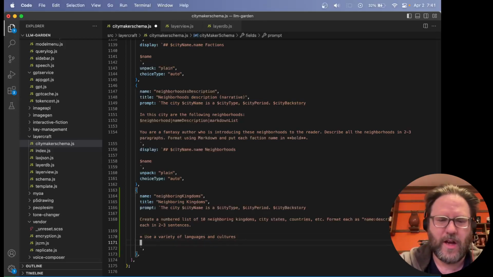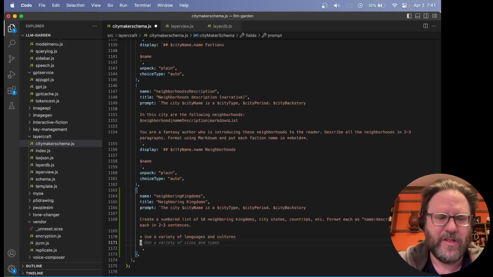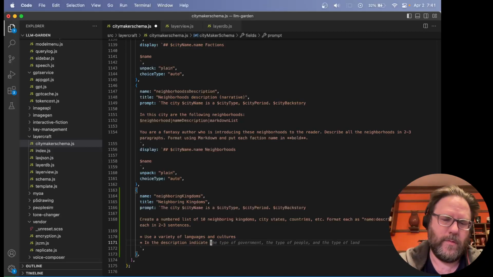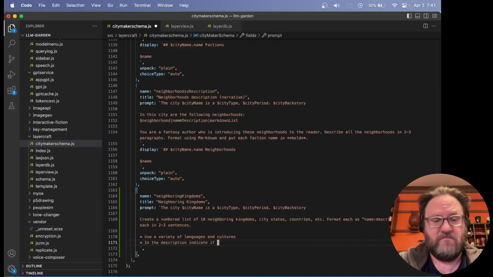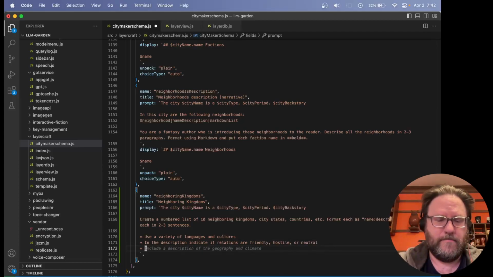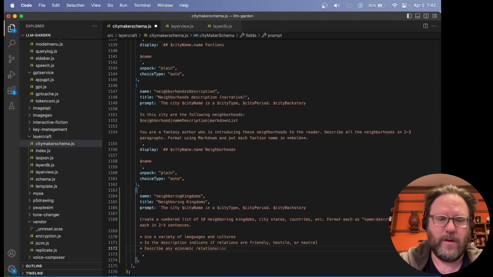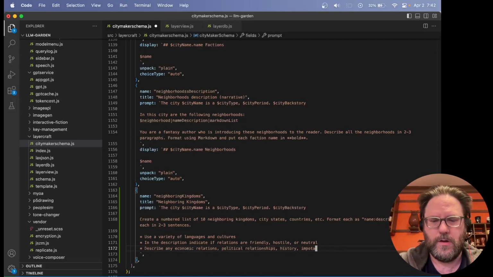We don't necessarily want to copy this one because these are foreign places. We want to say relations are friendly, sure, and might say economic relations. What kind of things might bring it together? Political relationships, history, important.